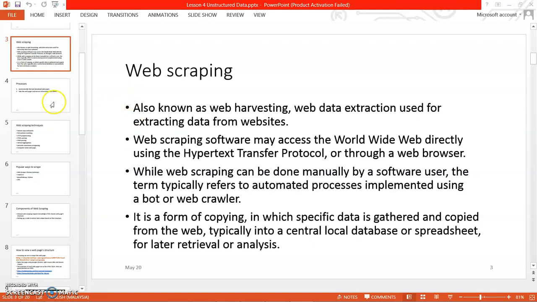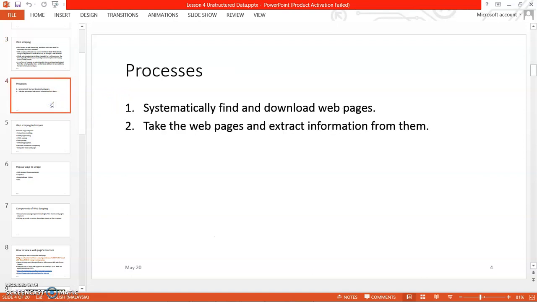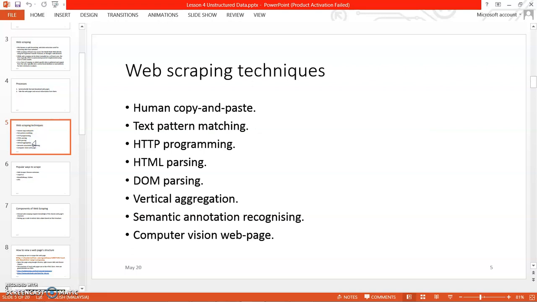So, what are the processes? The first process is to identify the web page of interest. Then you need to extract the information from that web page. Several techniques exist. First of all, the most primitive would be human copying and pasting, then text pattern matching, and so on and so forth.